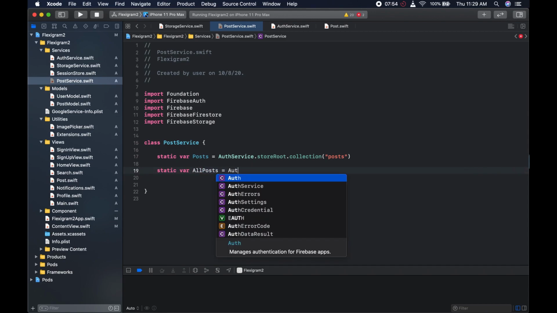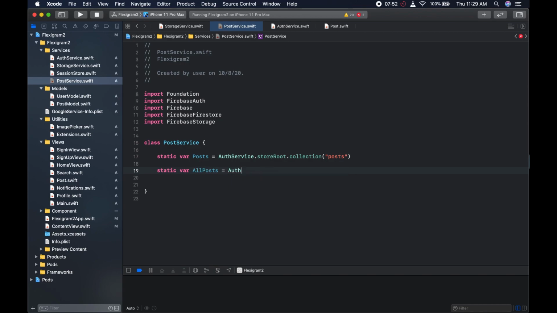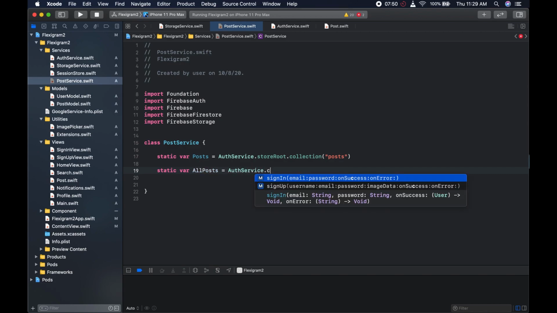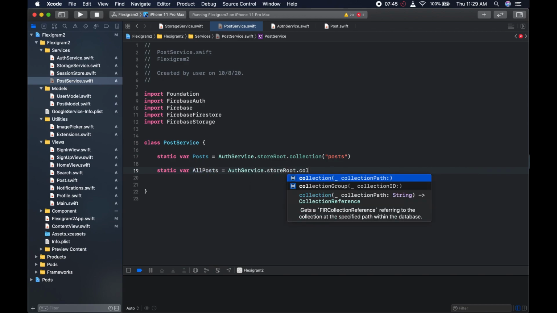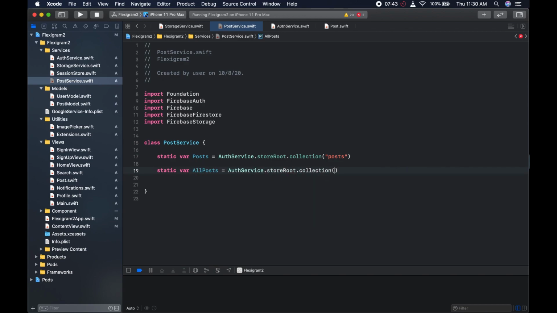And this is going to be auth service dot store root dot collection, and the collection is going to be called all posts, like so. So that's where we're putting it. And then we need a way to get the user's ID from a post.